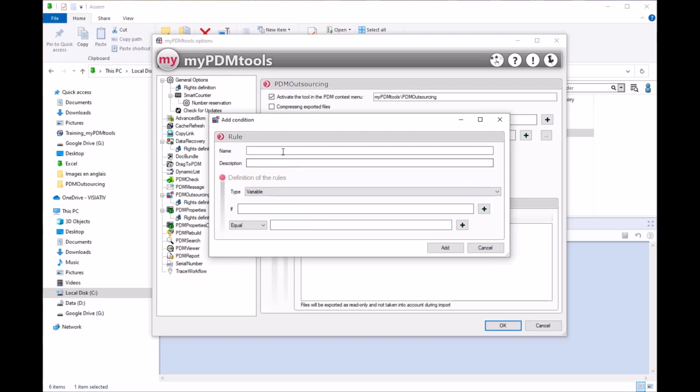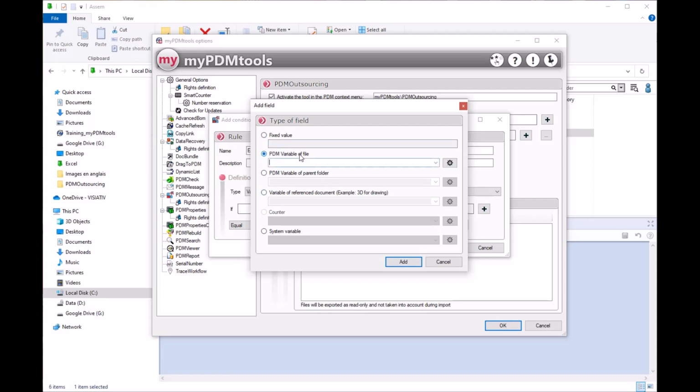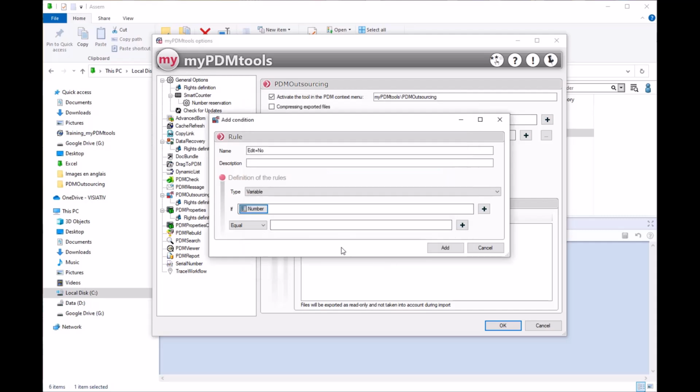We'll add a second condition so that files that have a specific variable are also not modifiable. We will then validate the options.